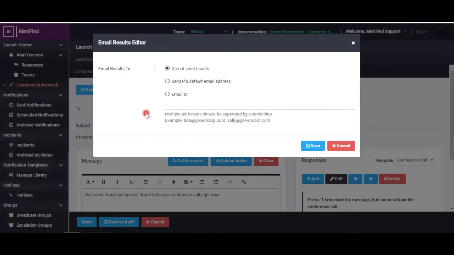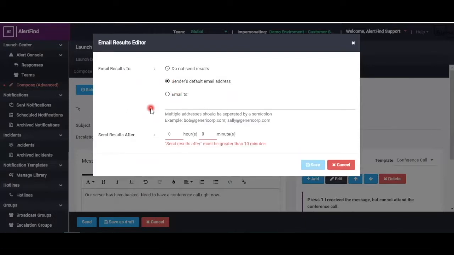Another option is the email status. Email status means that the system will create a report with the results of this communication and send it out to the emails that you have identified in this section. The default will always say, "Do not send results." The next option is to send the report to the sender's default email address. If you choose this option, only the user that executes the notification will receive the report.